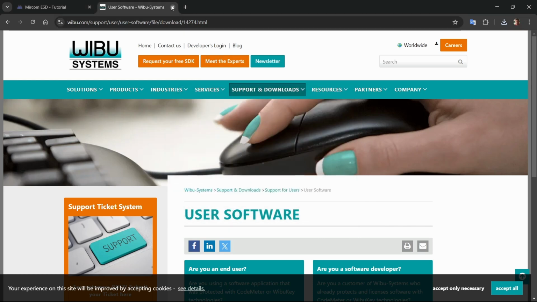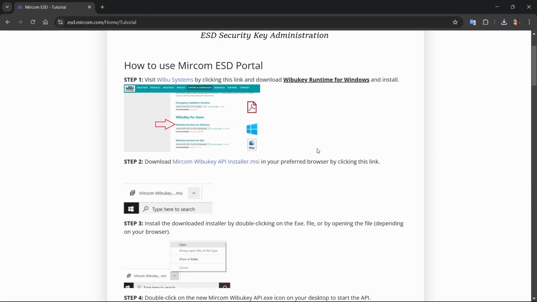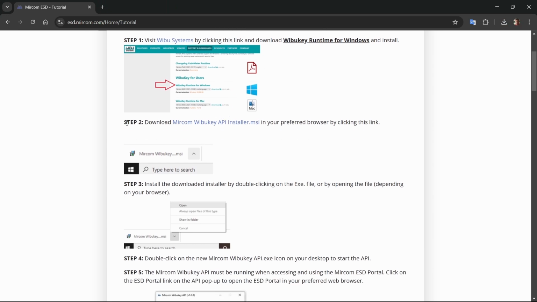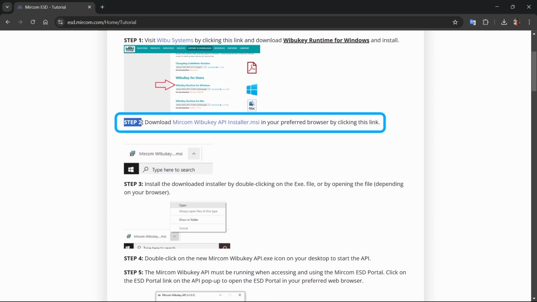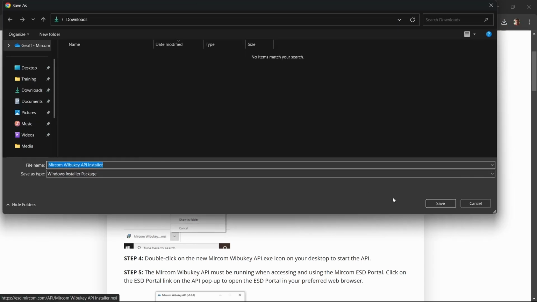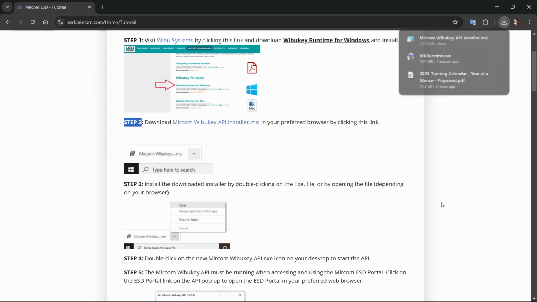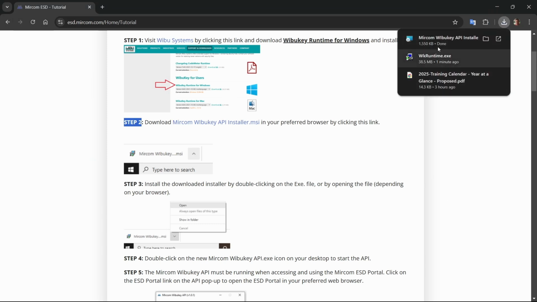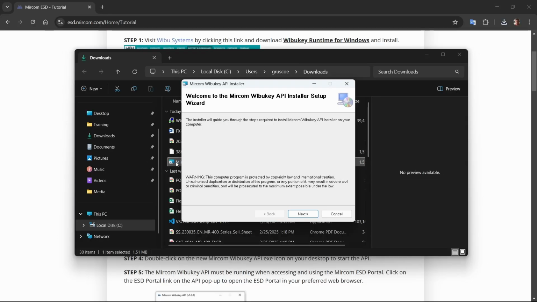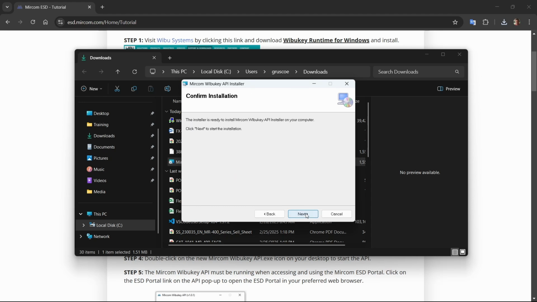Let's go back to the tutorial for Step 2. This step will install the Mircom Weeboo Key API on your desktop. This application will need to be running whenever you want to access the ESD portal with a security key. Click on the link, choose a location to save the program file, and click Save. When the download is complete, navigate to the file location and double-click the API installer program file. Follow the default prompts and install the API. When finished, go back to the tutorial to follow the next step.